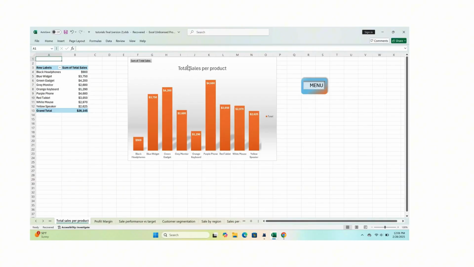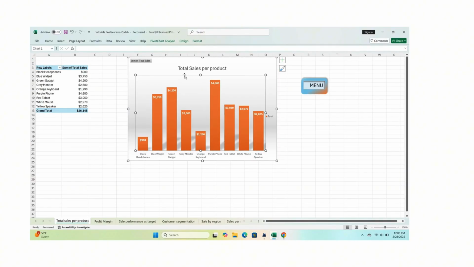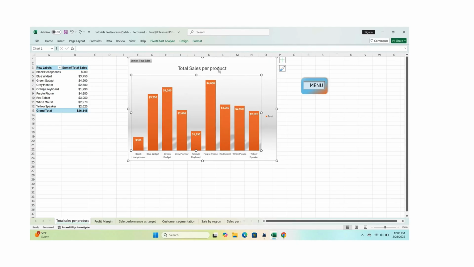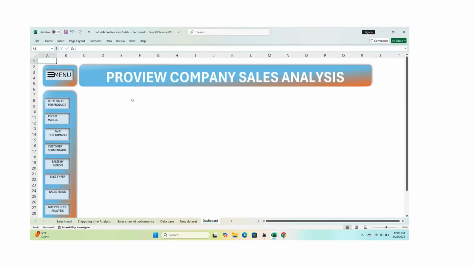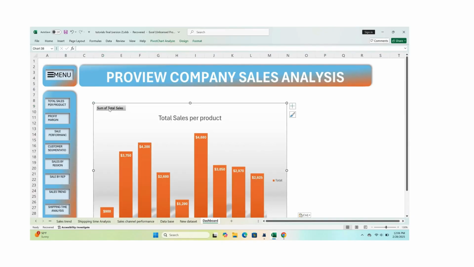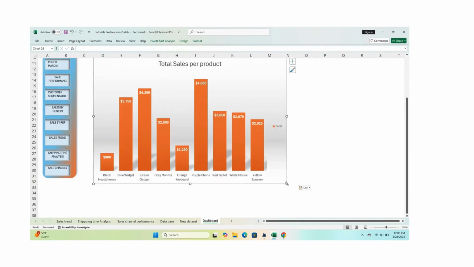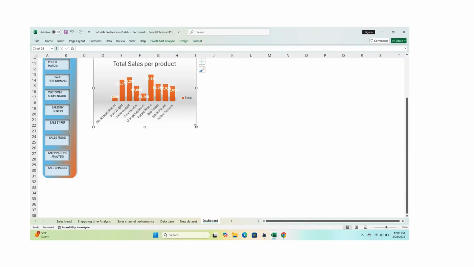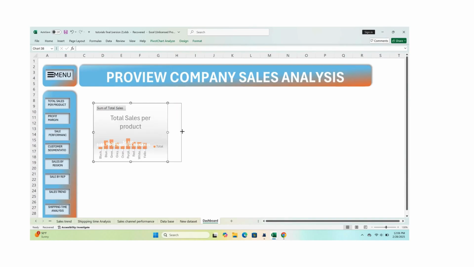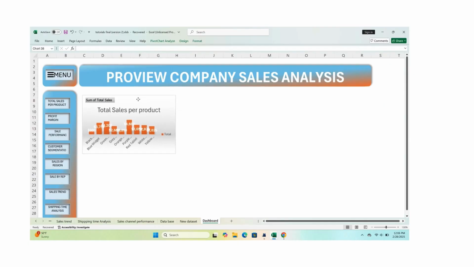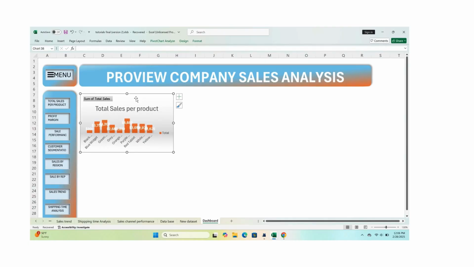Okay, so I want to bring in the total sales per product. I'll just click here and then head over to the charts. I'll select the chart and copy it, Ctrl+C to copy it. I'll go over to the dashboard and Ctrl+V to paste it. Okay, so I'm going to resize this so that other sheets can also be fixed. So you have to be careful with the resizing. Okay, so eventually we are getting there.